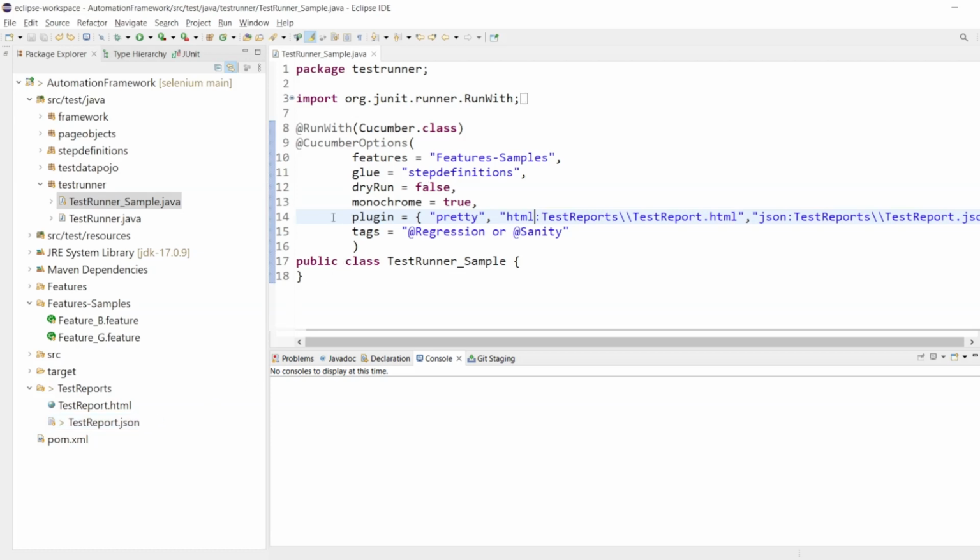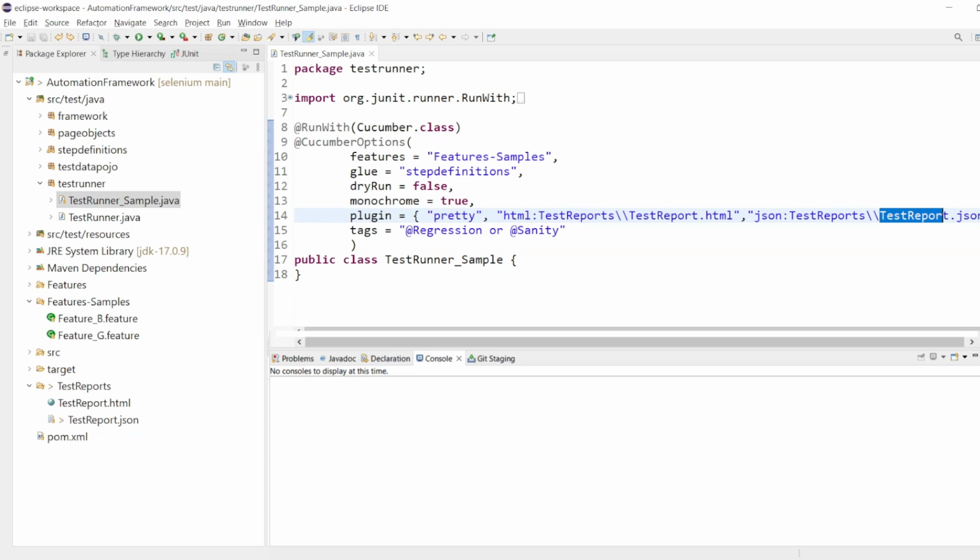First, let us go through this test runner sample.java. Here we need to specify the Cucumber plugin. The Cucumber plugin needs to generate the report in JSON format, so that's why we have specified the format as JSON here. Then we have specified the path, which is the test reports folder, this one, and inside that the test report.json file. So this is the test report which will get generated. Okay, now let us go to Jenkins.